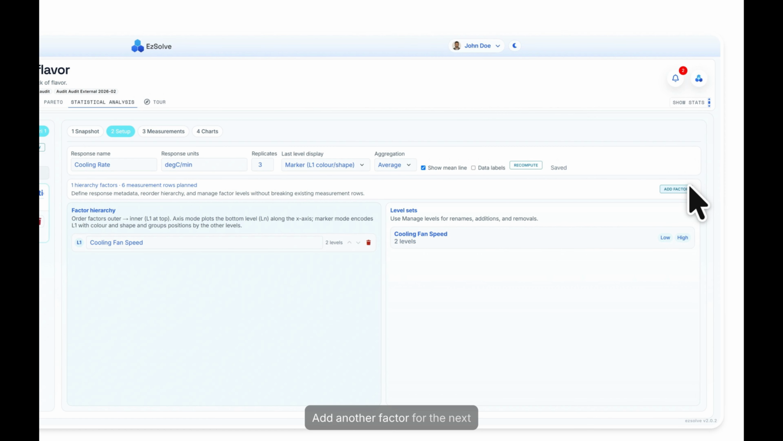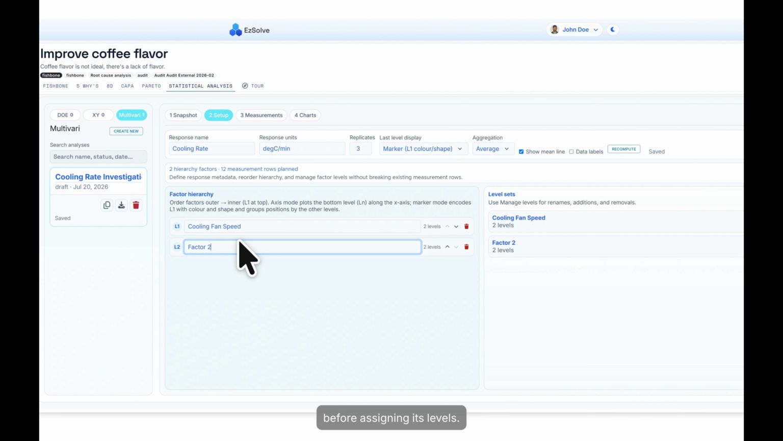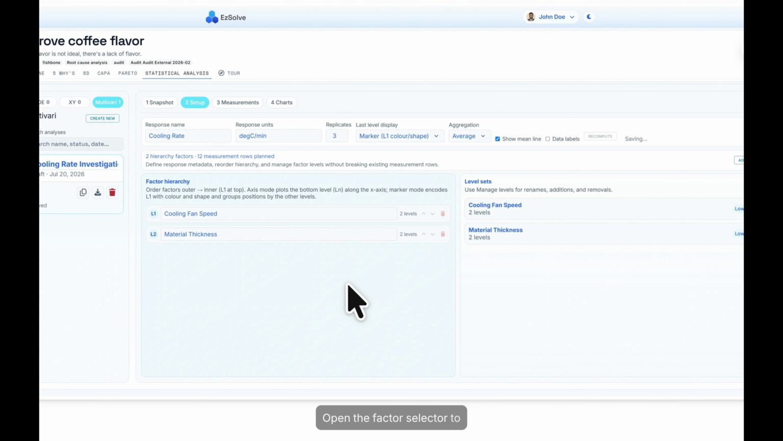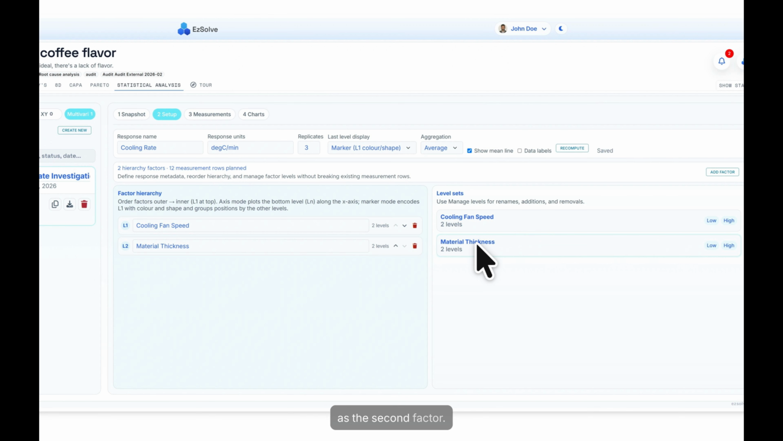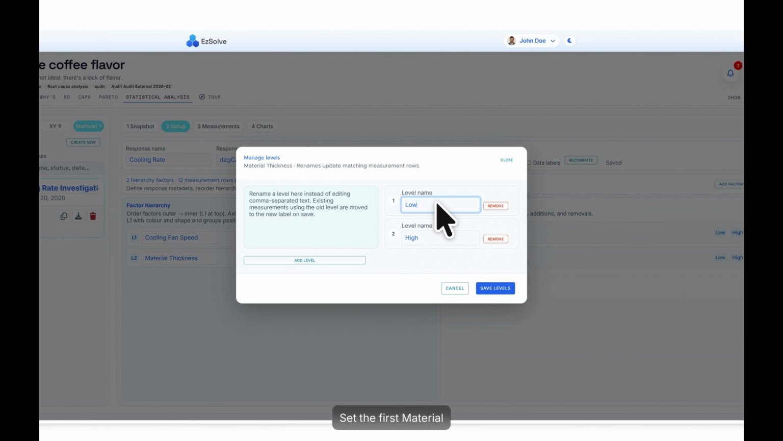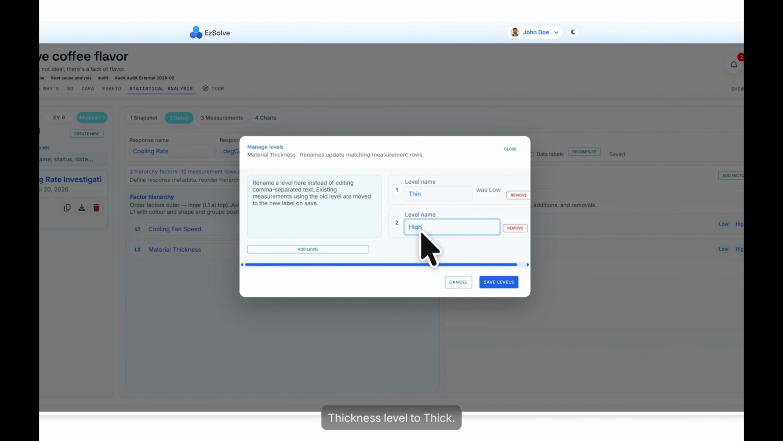Add another factor for the next input variable. Name the second factor before assigning its levels. Open the factor selector to update the second factor. Select material thickness as the second factor. Set the first material thickness level to thin. Set the second material thickness level to thick.